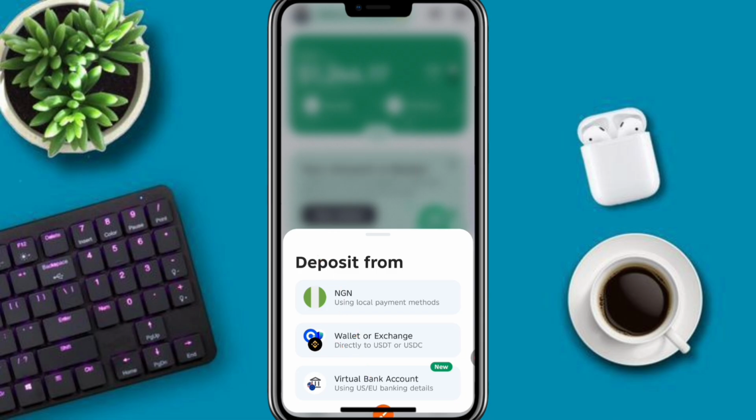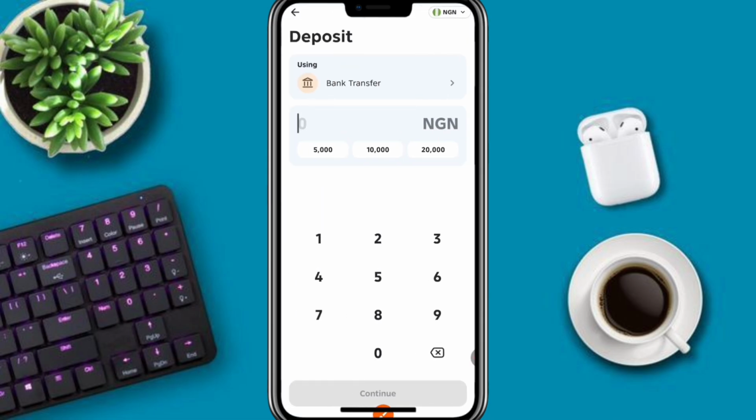Let's go, guys. Once you click on continue, this is the interface you are going to see. Over here is where we type how much we'll be needing, and the method we are going to use is bank transfer. So we're going to transfer from our local bank account straight to this platform. Here is where we type in how much we need, so let's proceed to type it.